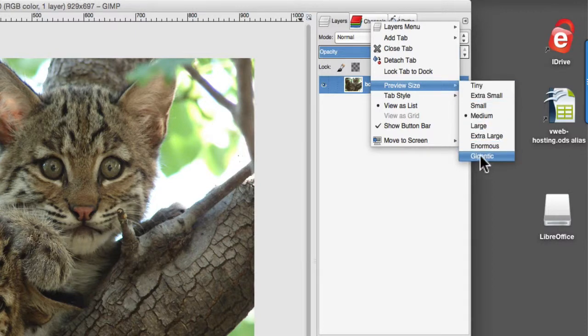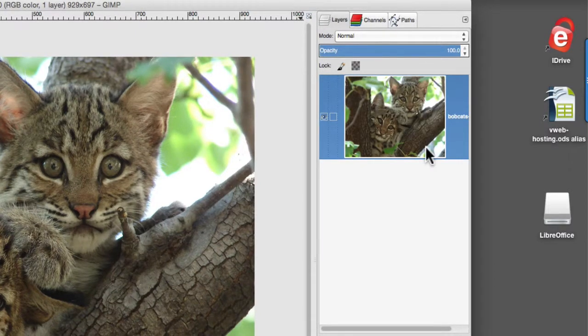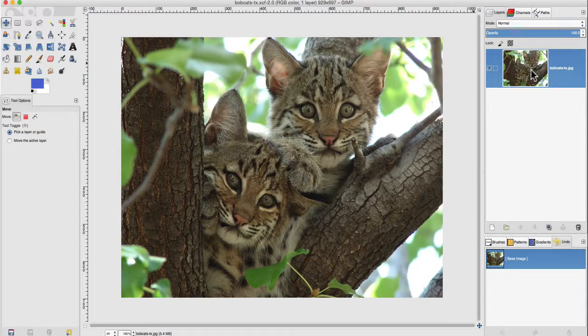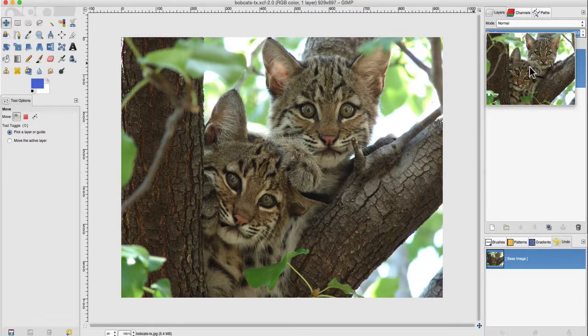I'll try Gigantic. That's really nice, but would limit the number of layers you could view at once. I'll switch it to Enormous. This gives a nice preview when you click and hold over the thumbnail.